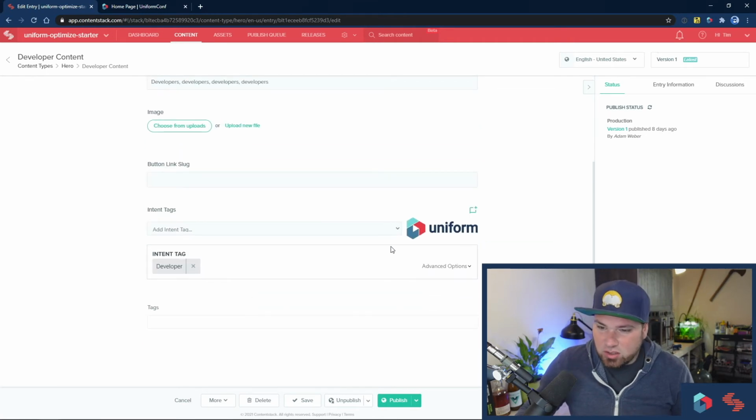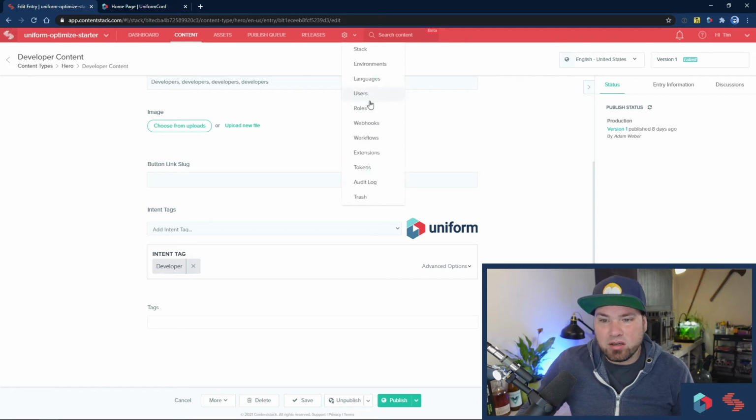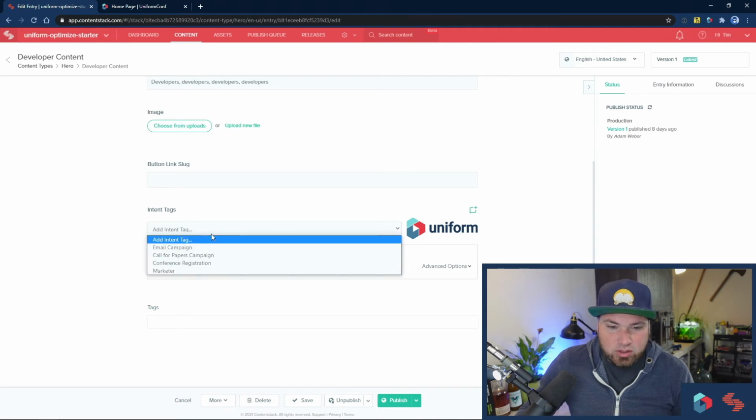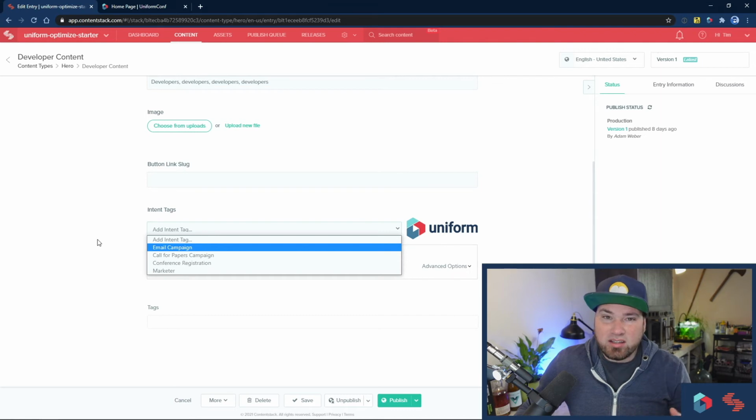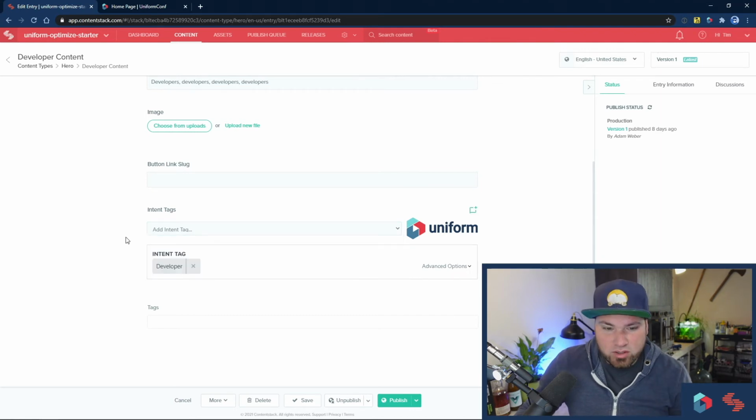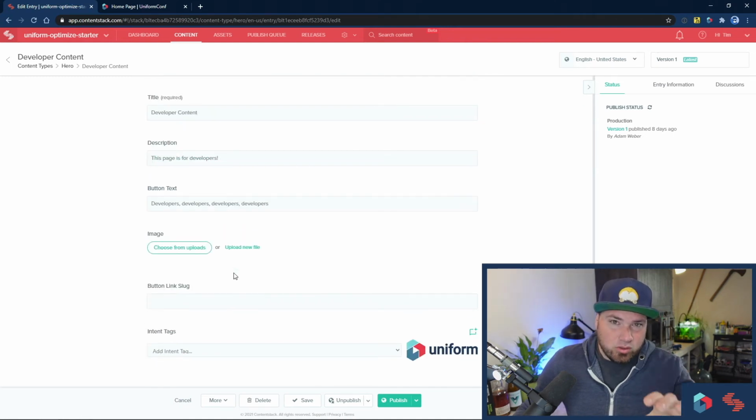There's actually a Uniform bit here because we have an extension that you can find here, extensions. We added a custom field. And that custom field has a bunch of tags for us that signify the intent that we had in our Uniform app from previous, right? So the intent tag for this component, when this is loaded, is in fact developer. So with this, we will know as Uniform that this component is there for interested people in development, right?